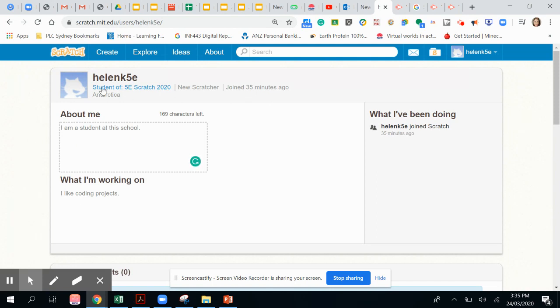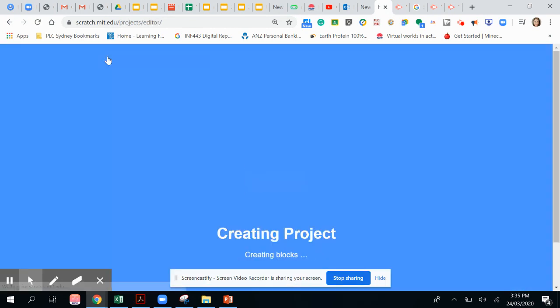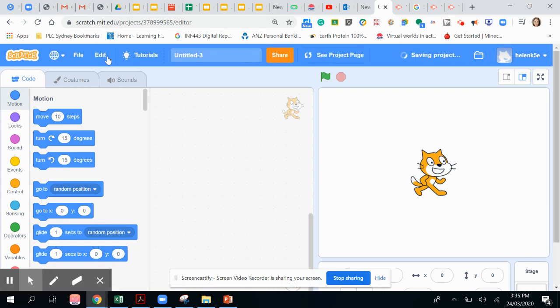I'm going to create a new project now. So I go to the top and I click on Create. And it'll open up my project page. So there are a few things that I'll just want to go over in this screencast, and I'll do some more specific examples in further screencasts on how to code different elements of Scratch.